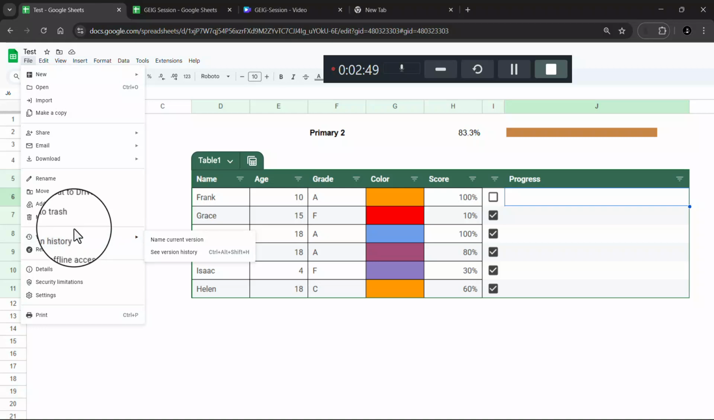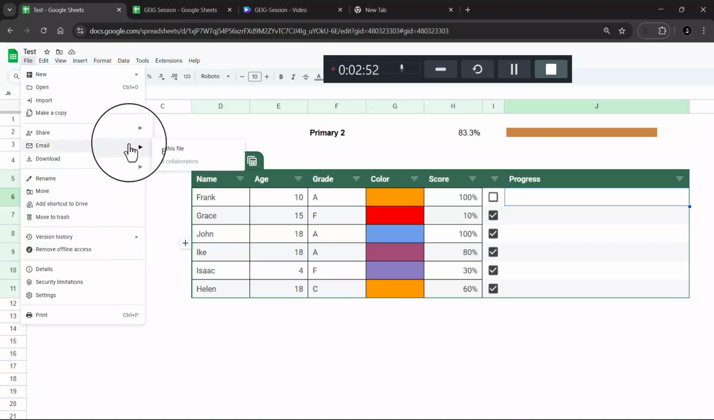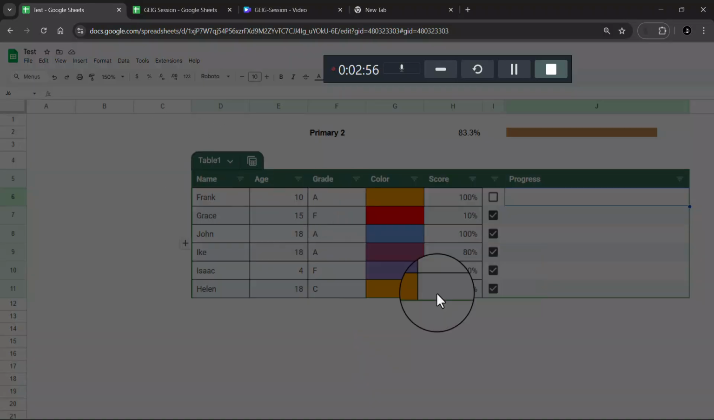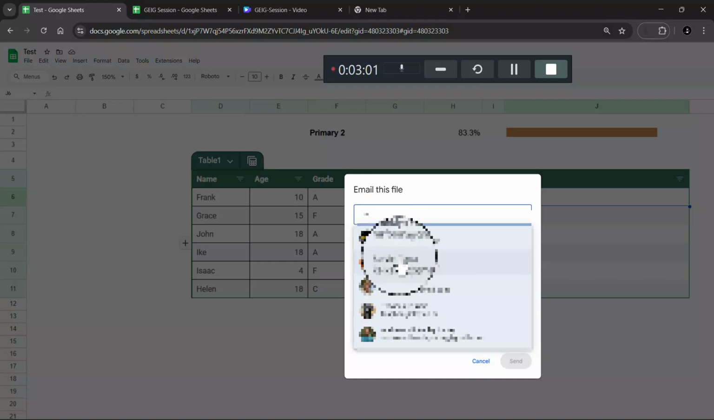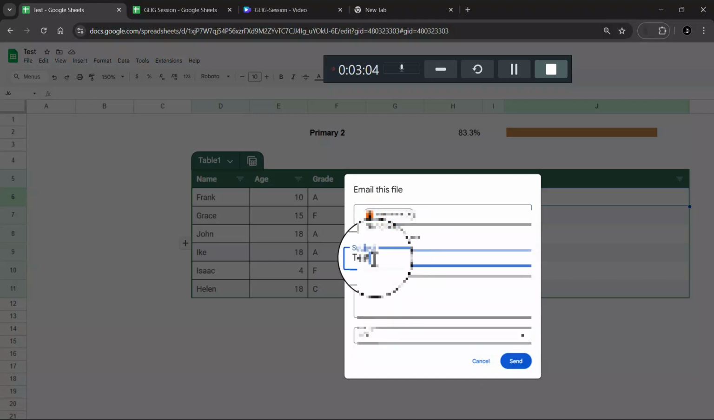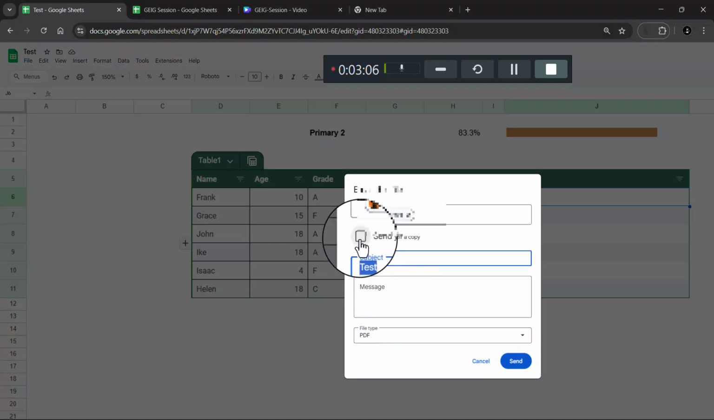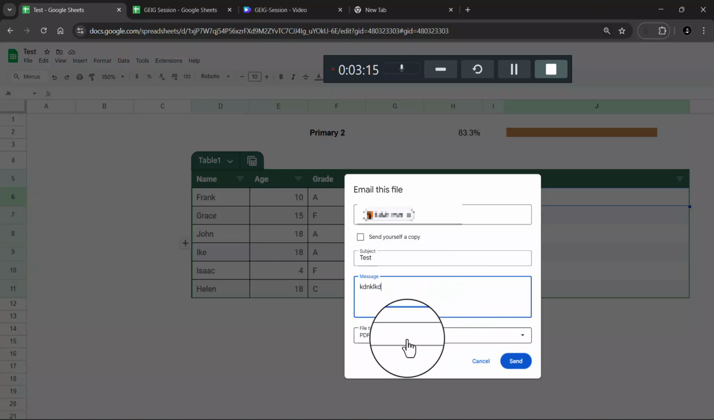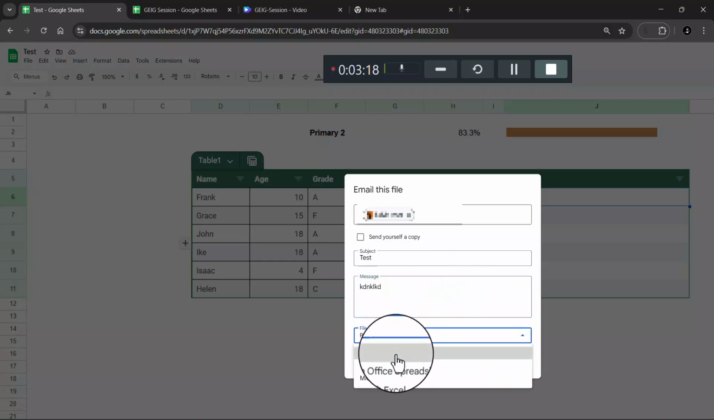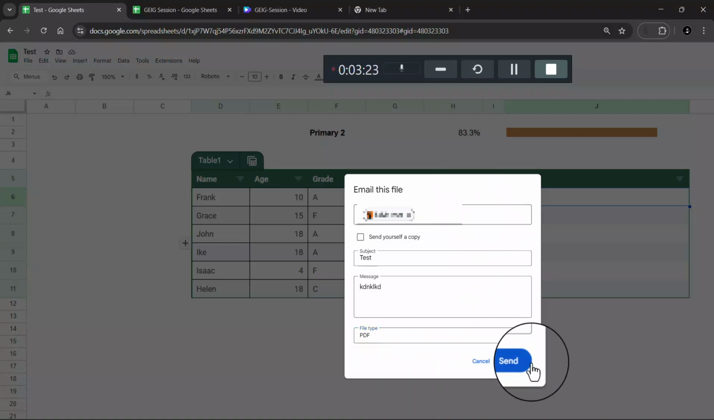You can email this file by clicking Email, then Email this file. You input the email of the person and give it a subject. You can send a copy to yourself by clicking here. Then you can type a message, and if you want to send it as a PDF, that's fine. If you want to send it as a Microsoft Excel file or spreadsheet, that's fine. Then you click on send.